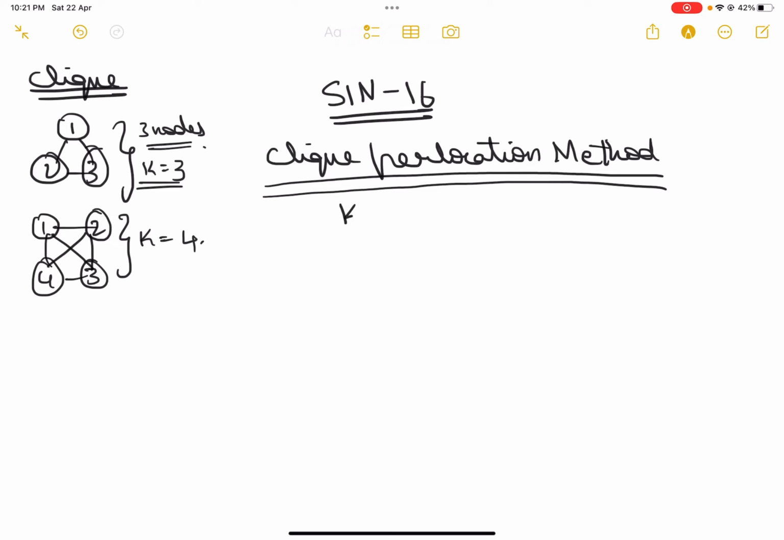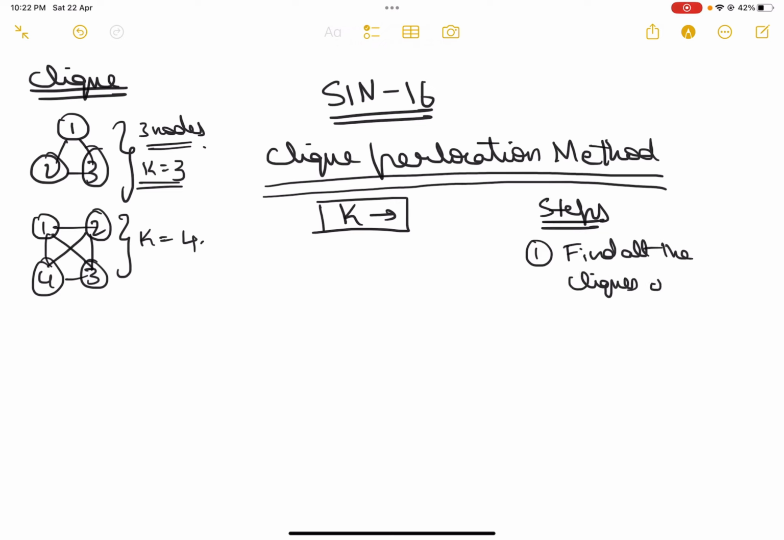Now, the clique percolation method for a given k means we have to do the clique percolation using k. That is, we have to form clusters of size k, with k number of nodes in the cluster. So now let us first take down the steps in the clique percolation method. First step is to find out all the cliques of size k in the graph.